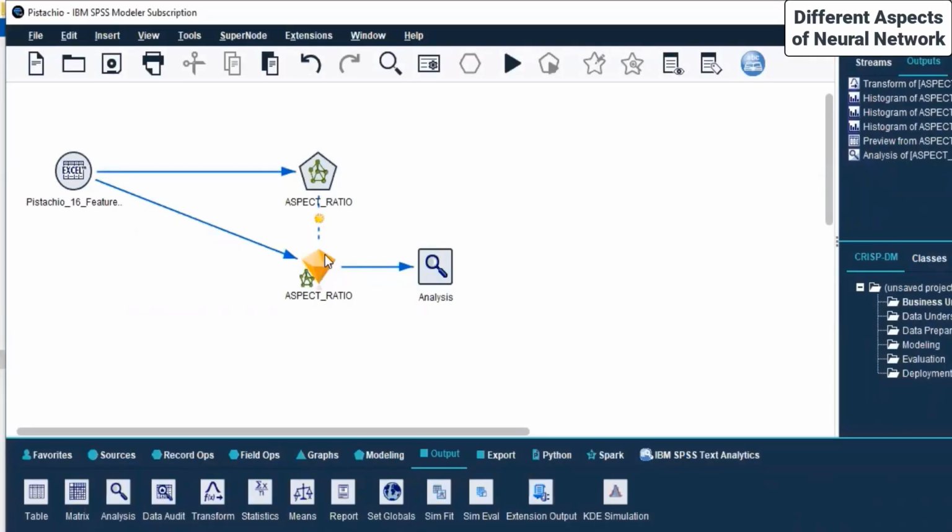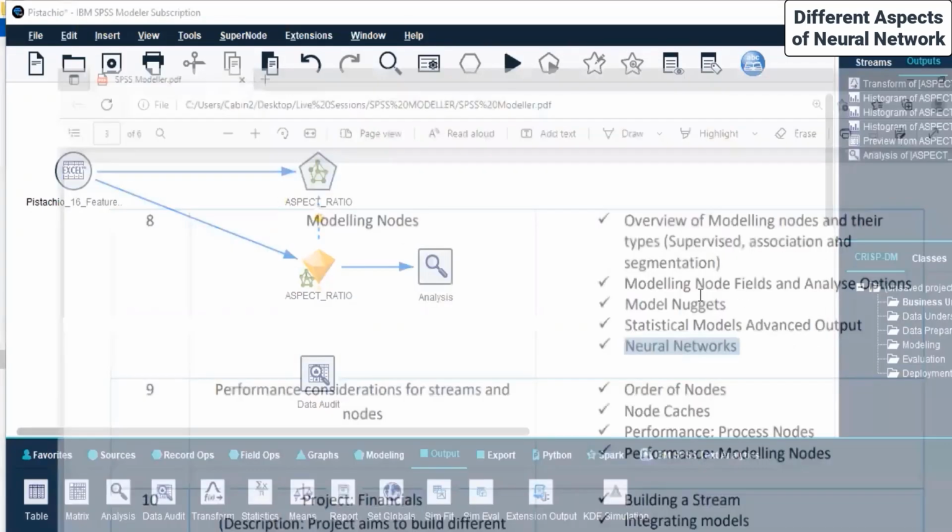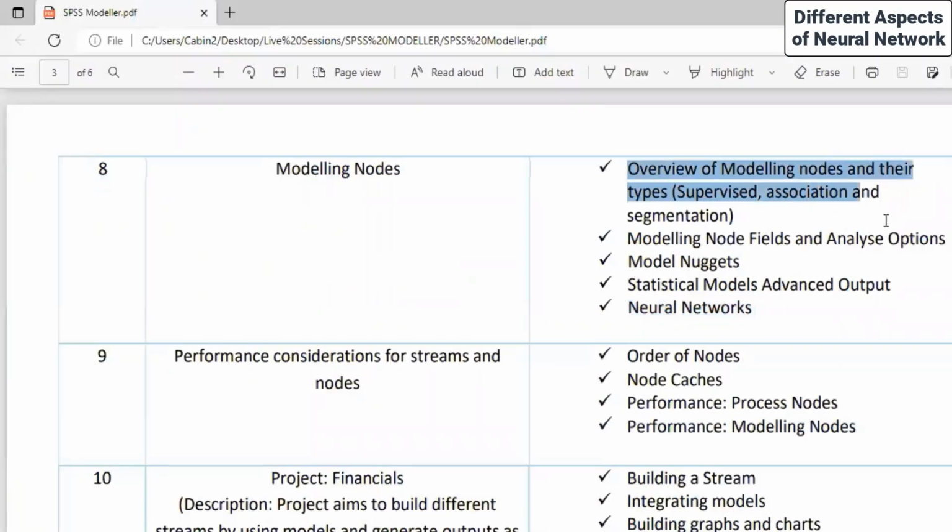What more can also be done on the aspect ratio? Well, let us conduct a data audit on this. So again, what I'm doing here is, let's come back here on the contents covered. We have already conducted the overview of the modeling node, and we also dealt with the modeling nuggets and the advanced output statistical models and equally neural networks.